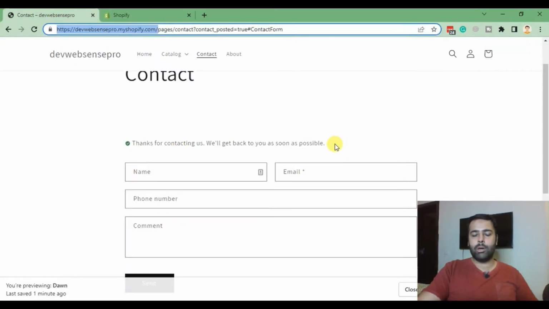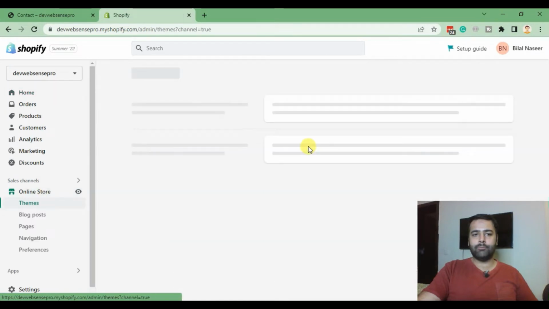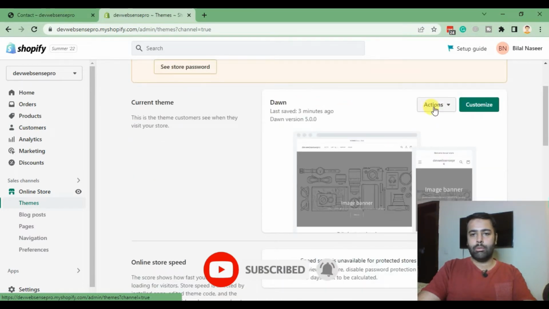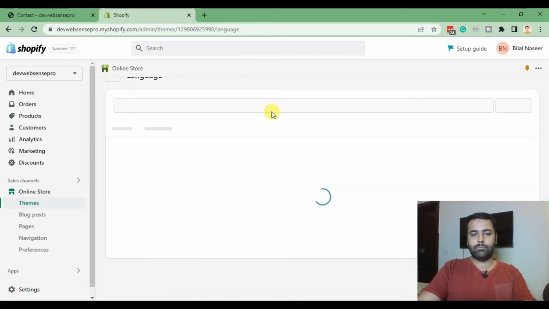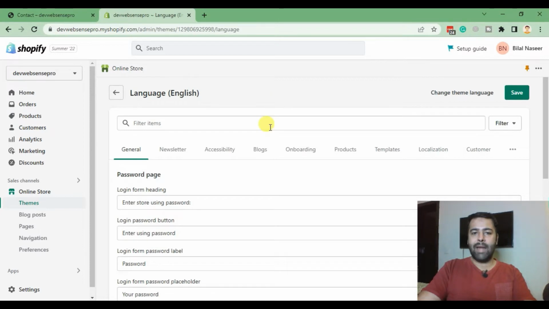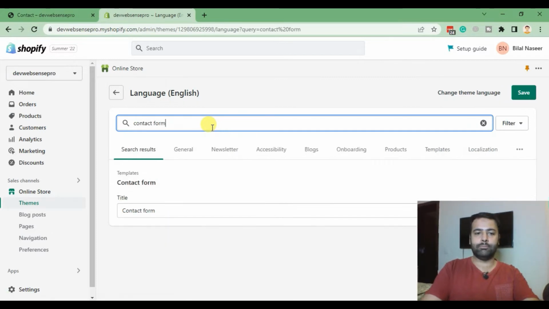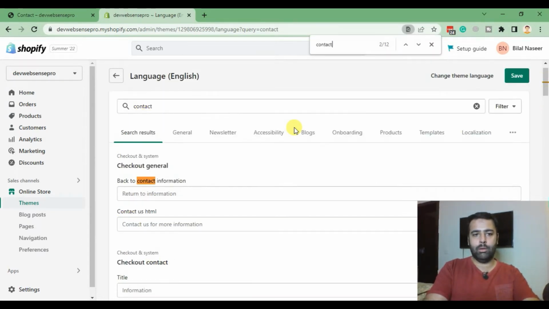If you're just looking to change the text of the success message, you can do that really easily by going to the Shopify backend, click on online store, and from online store click on actions and then edit languages. From edit languages, in filter items, search for contact form. Let's search for contact actually, and from there search for contact form.